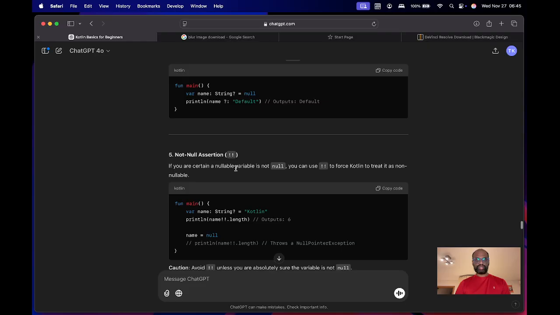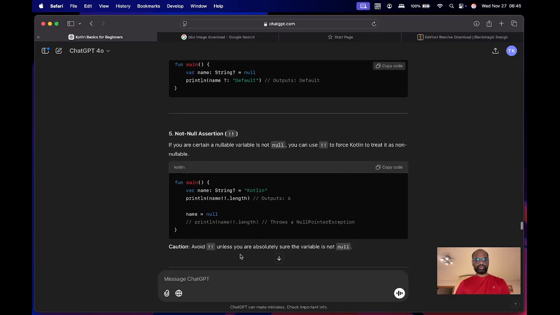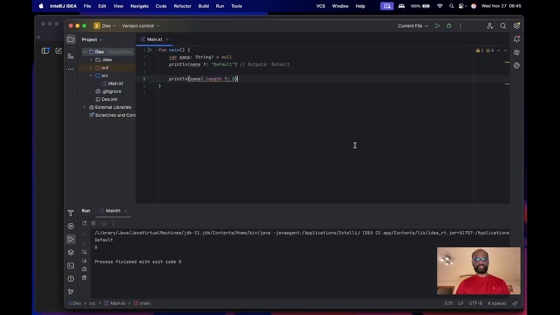If you are certain a nullable variable is not null, you can use 2 exclamations to force Kotlin to treat it as non-nullable. Avoid 2 exclamations unless you are absolutely sure that the variable is not null. Okay, it's basically a not null assertion. So I'm going to copy this and then it outputs 6.